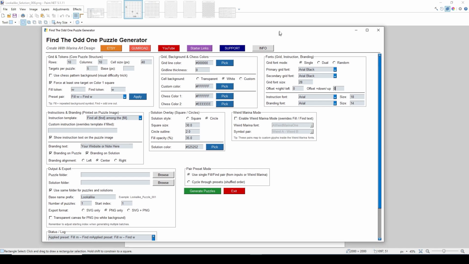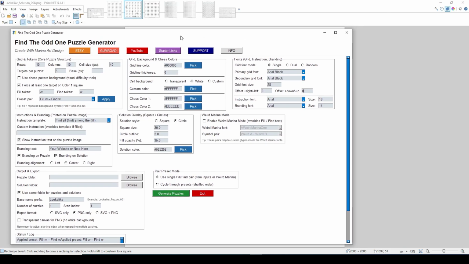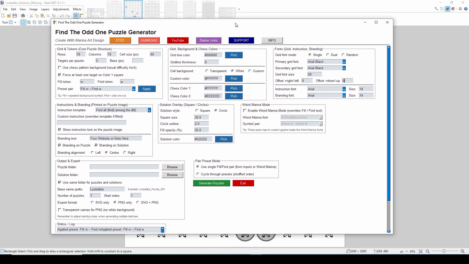What else? So this is normal, so everything here was normal. But how you actually can create puzzles such as this one that you see in the background, that is where you activate the weird Marina mode. So click on weird Marina mode. Automatically here everything is locked, so you cannot use this when you activate weird Marina mode. And then you have 4 options.